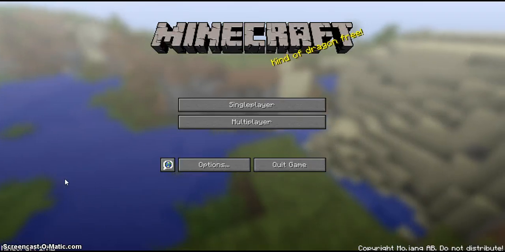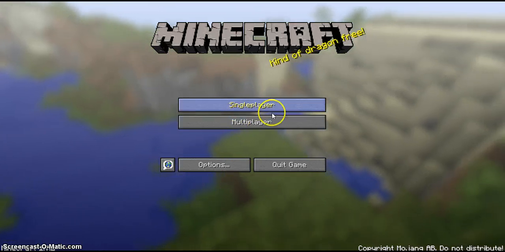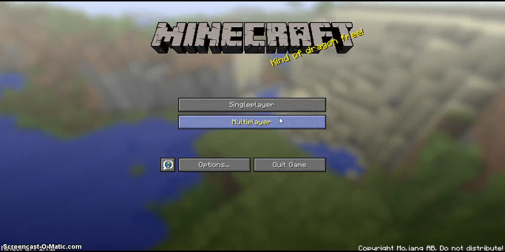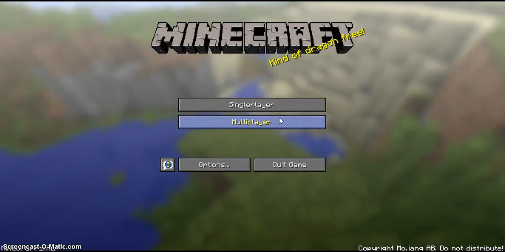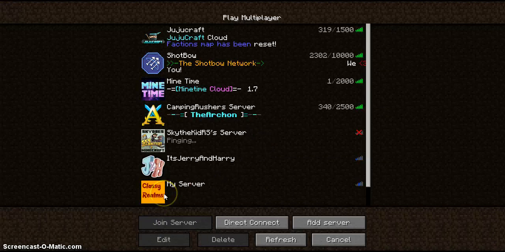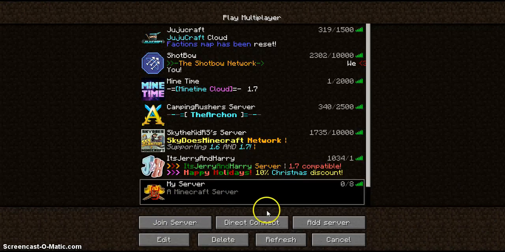Hey, I'm back. I'm on Minecraft. And this is it. My server will be the bottom one called my server, which is officially not up. It'll be up by Christmas, I promise you. And this shows it will work. See? Right there. It worked. So, that will be better next time you see it.